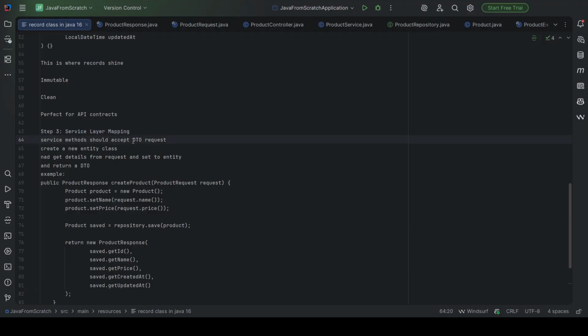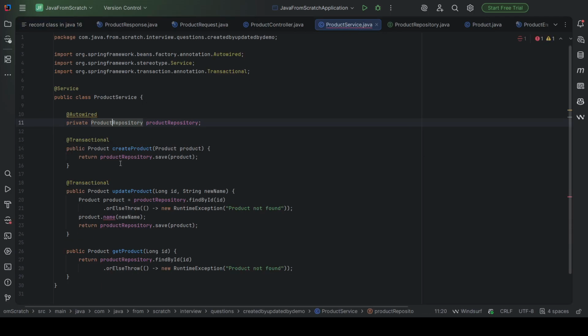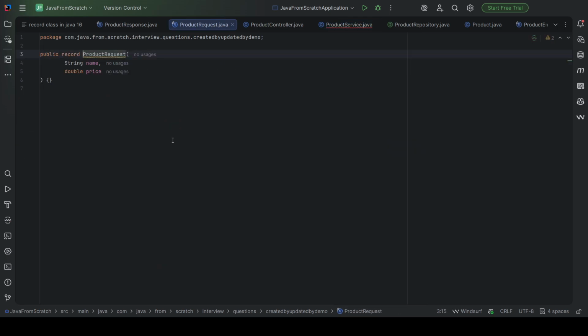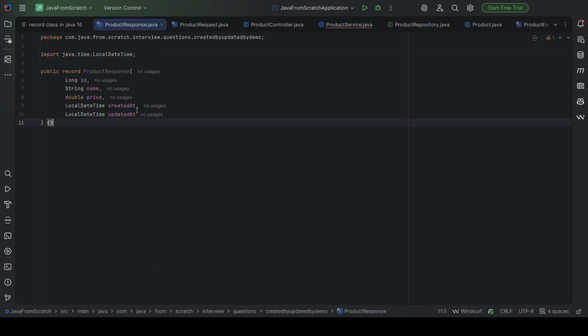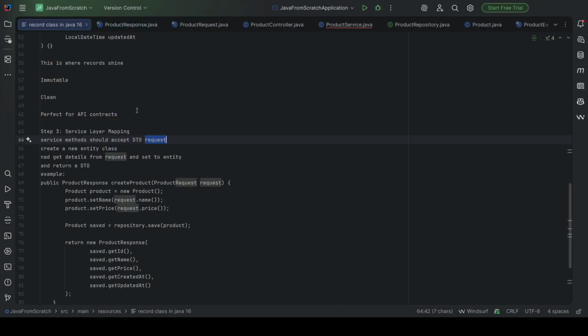Step 3: service layer mapping. The service method should accept a DTO request. So if we go to ProductService, it should accept the ProductRequest.